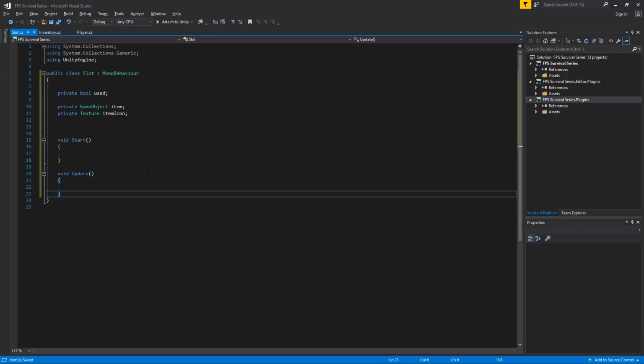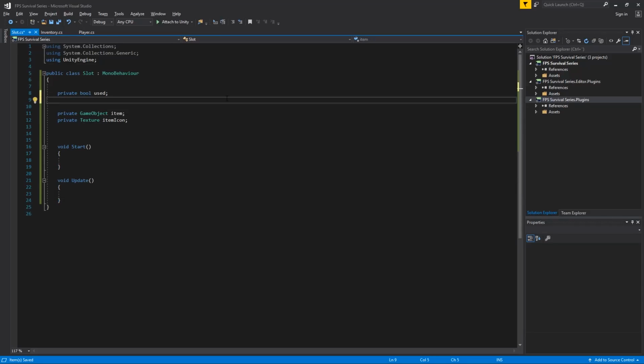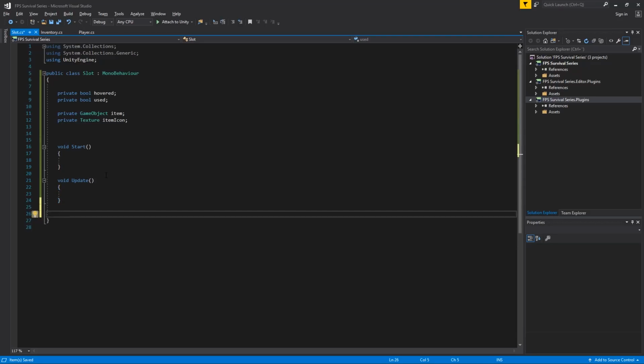There we go. And we're also going to create one that is going to allow us to read if the pointer is actually on the slot itself. So we could also say, under the boolean that we created, or maybe even above, private bool hovered. Yeah, so we're going to have this boolean to check if it's actually being hovered over right now with the mouse. And we're going to create a specific function for this, which is going to be called public void OnPointerEnter, with PointerEventData eventData.